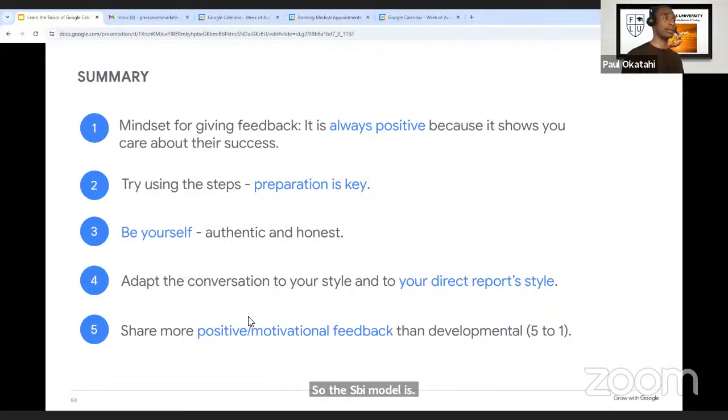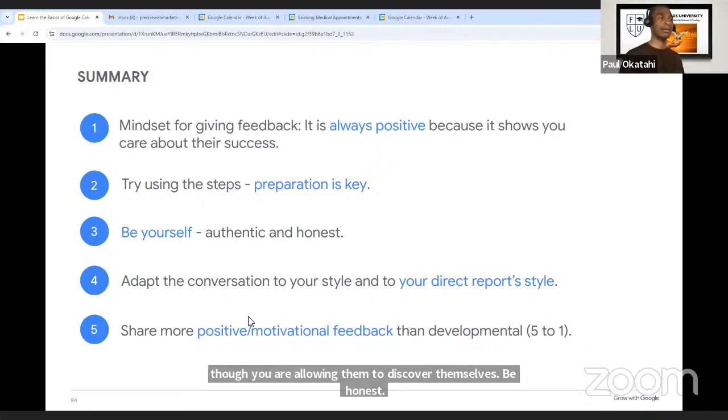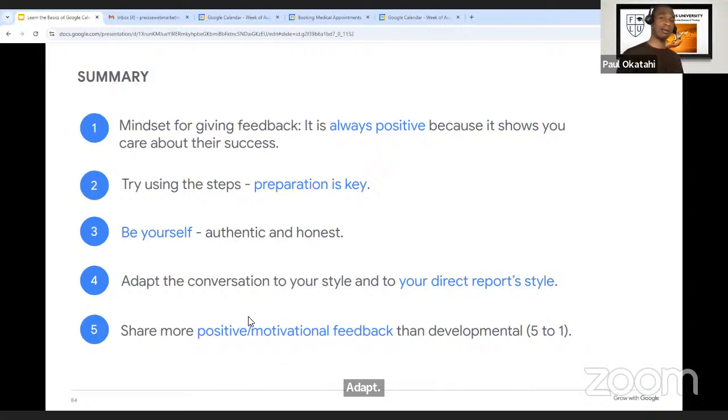And what is the summary of what we've gone through? Because we have just 15 minutes left. Always positive. Number one, prepare. Use the GROW model. Prepare. Be authentic. Be honest when you give people feedback. Even though you are allowing them to discover themselves, be honest. Adapt the conversation to your style and to your direct report's style if the person is working for you. And always be positive. Always be motivational.